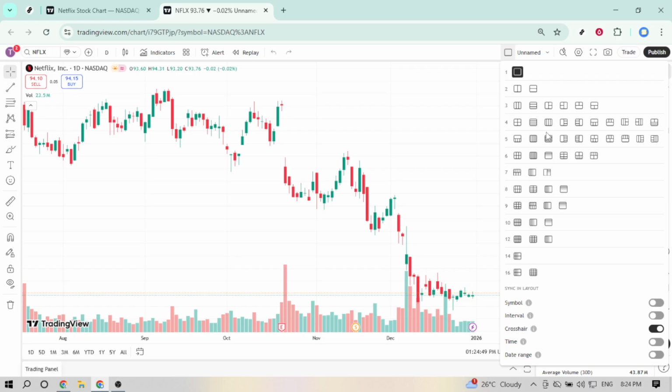The new layout is now active. In multi-chart layouts, each pane can display the same symbol with different timeframes or entirely different markets, letting you compare at a glance without switching tabs. That's all there is to changing layouts.